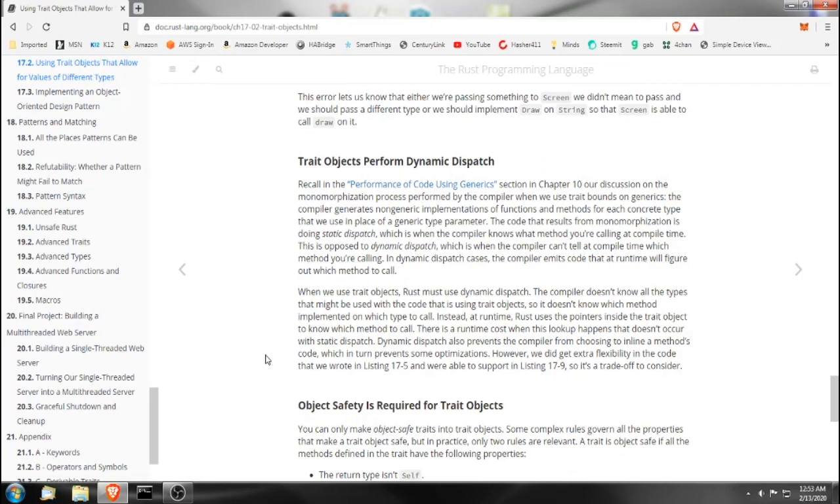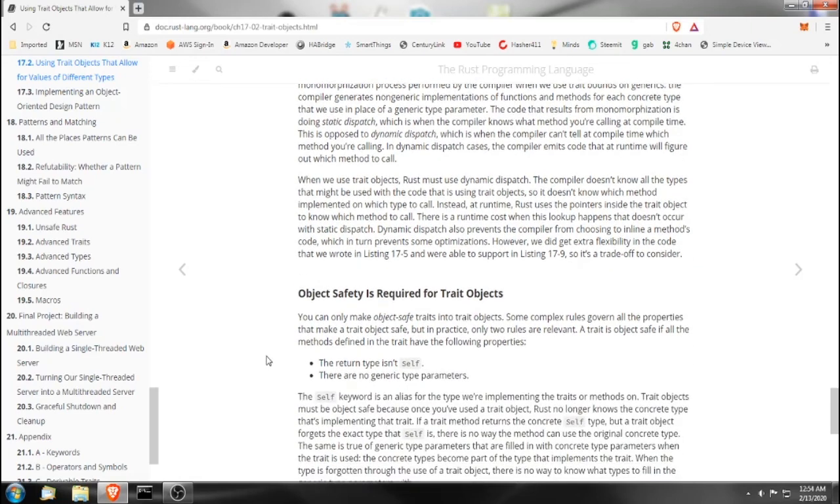Dynamic dispatch also prevents the compiler from choosing to inline a method's code, which in turn prevents some optimizations. However, we did get extra flexibility in the code that we wrote in Listing 17-5 and were able to support in Listing 17-9, so it's a trade-off to consider.